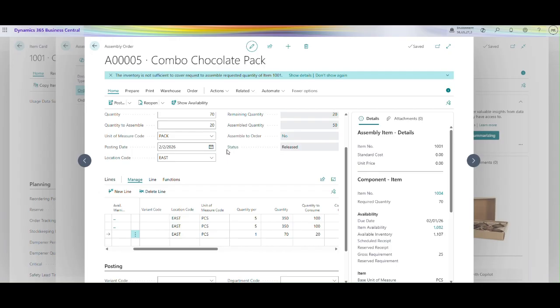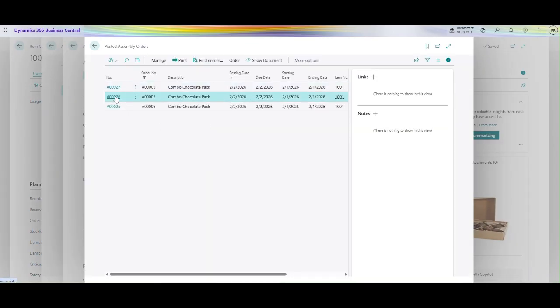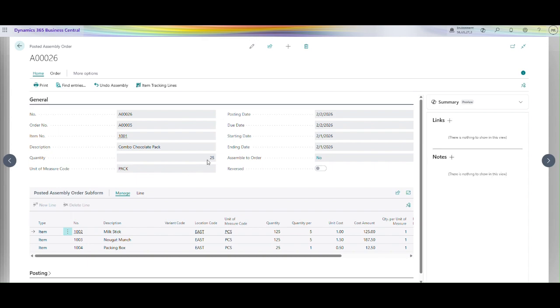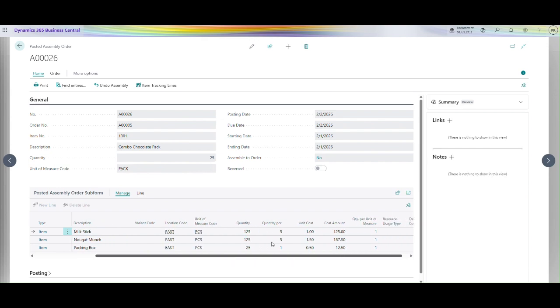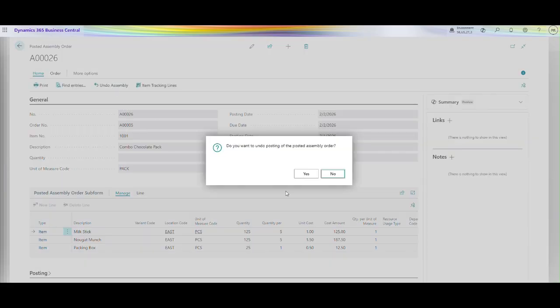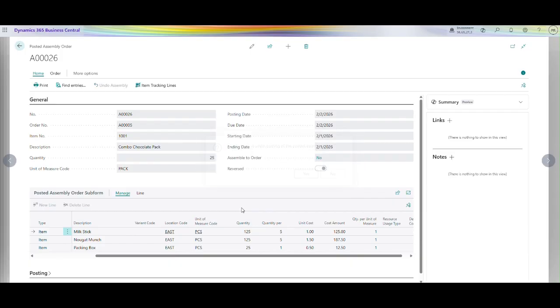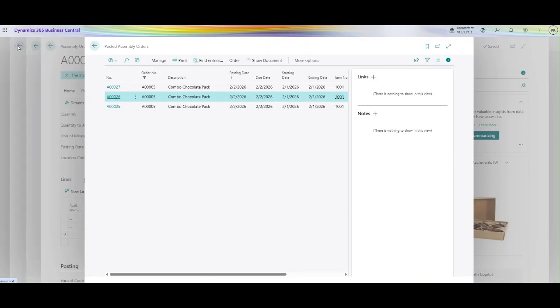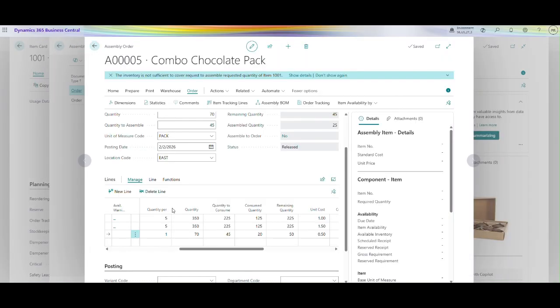Now we have to check how we can do the undo. So for that, let me go into the assembly, and one assembly order I am going to take, that is the quantity of 25. And you can see that there is the option undo assembly. I just have to do the undo assembly, and based on that, if I go in here, now quantity to assemble is also updated, and quantity to consume is also updated.